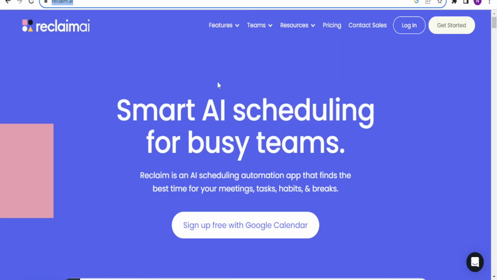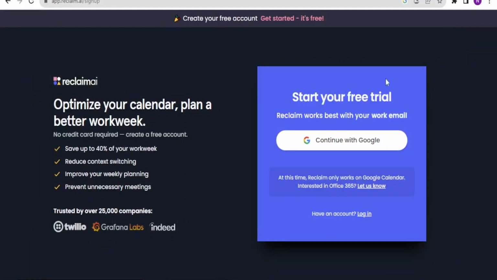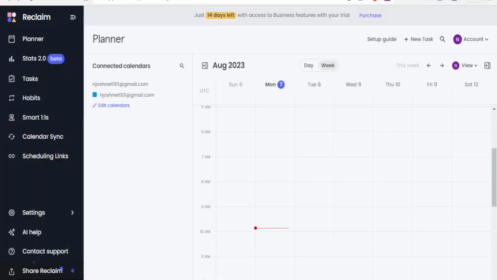And then once you get to this page, this is their homepage, you will come to the upper right corner and click on Get Started. Reclaim works best with your work email, so you will click on Continue with Google here if you don't have an account. Then you will put in your Google account and password, and then you will be linked to your account. And with that, you'll be brought to this homepage.